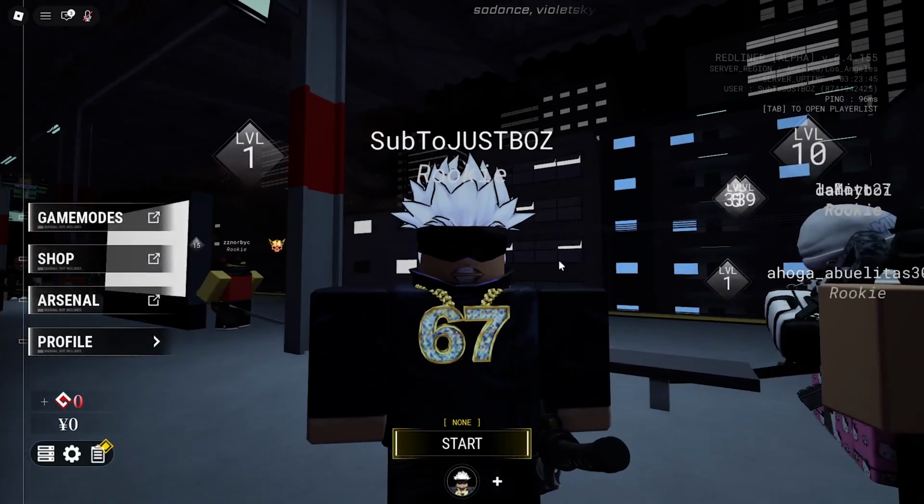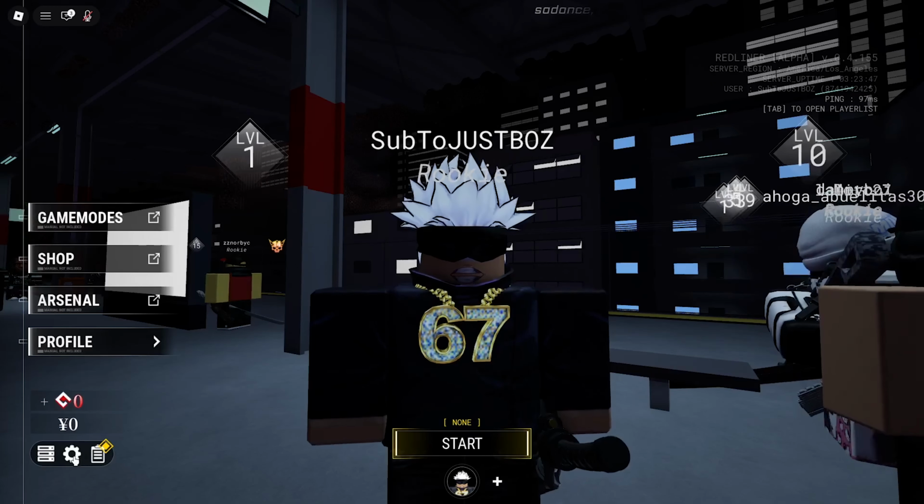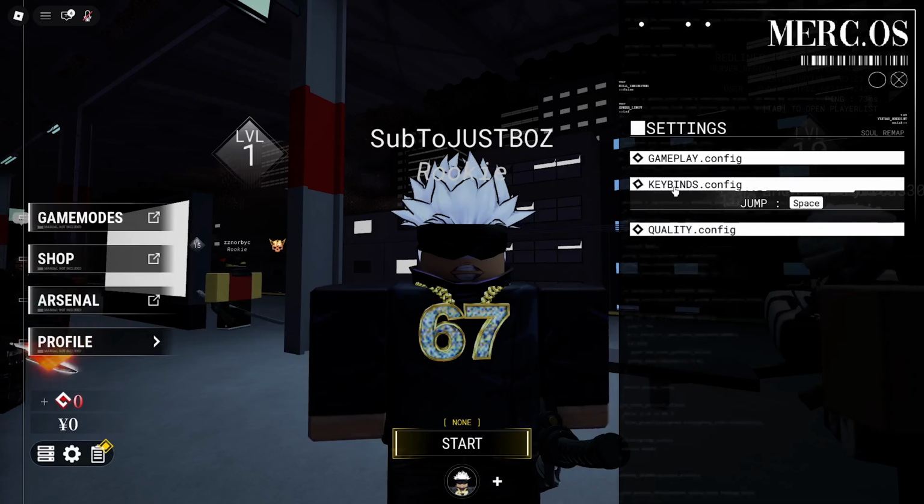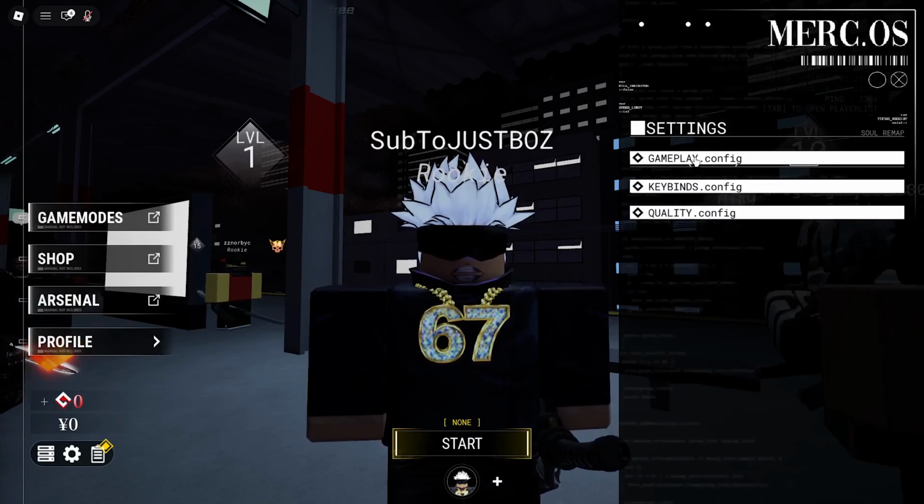Now, once you're loaded in, you need to go ahead and select settings down in the very bottom. It's going to open up a page that looks something like this, and this is going to have all of your settings here. You can click on one of these to actually expand it.